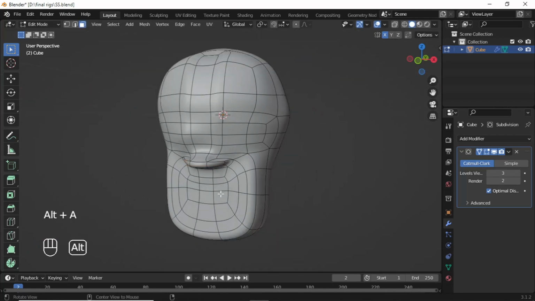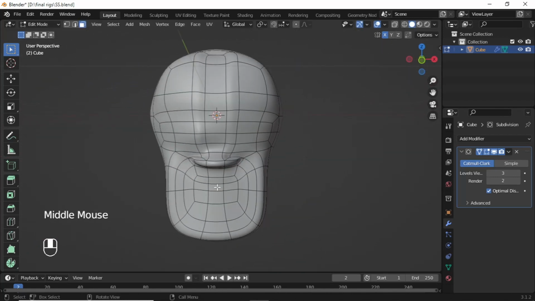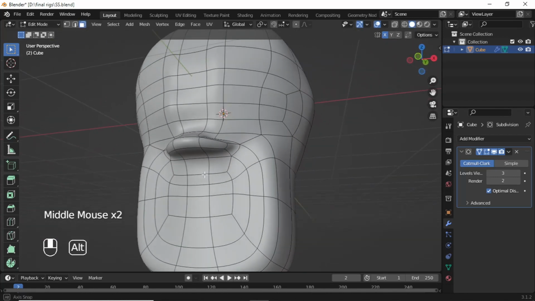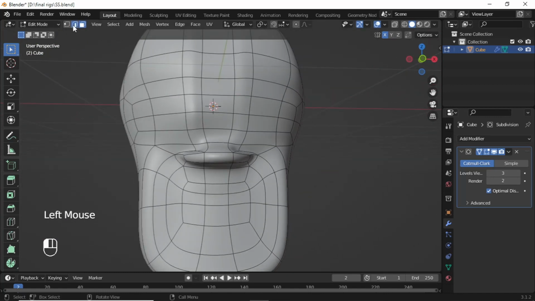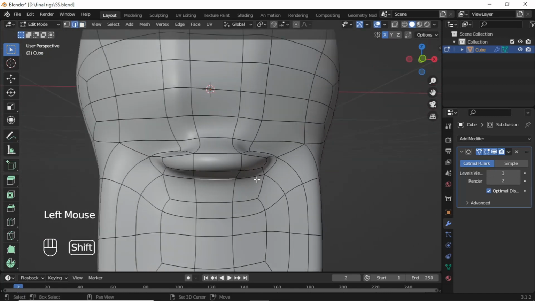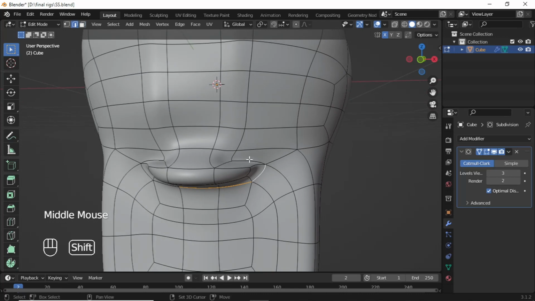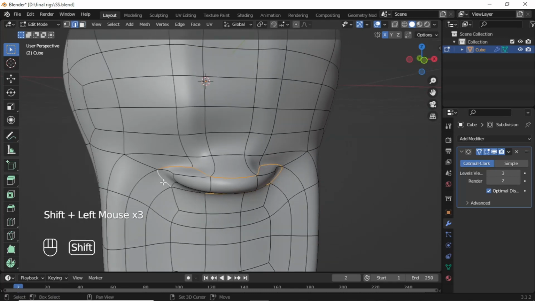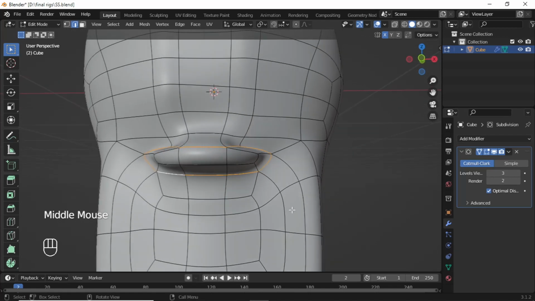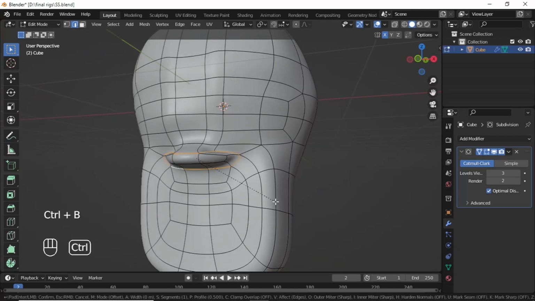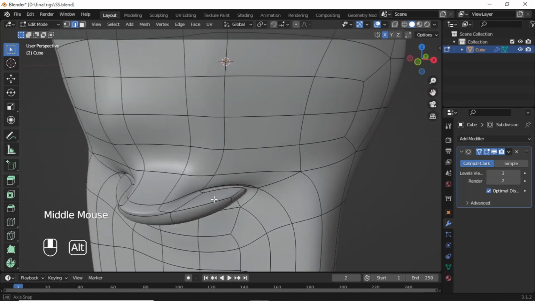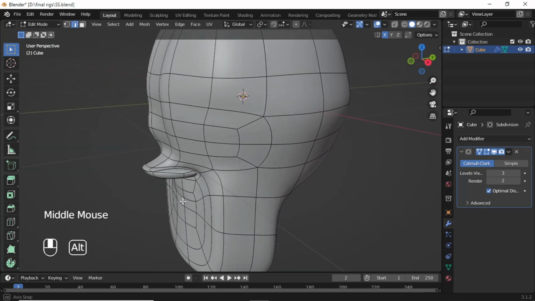Now we are going to bevel some of edges. So go to edge mode and select these edges just on the border line, just like this. And we are going to hit Ctrl and B and scale it just a little bit. So now we have extra vertices.